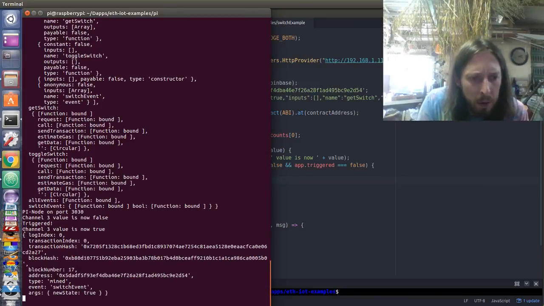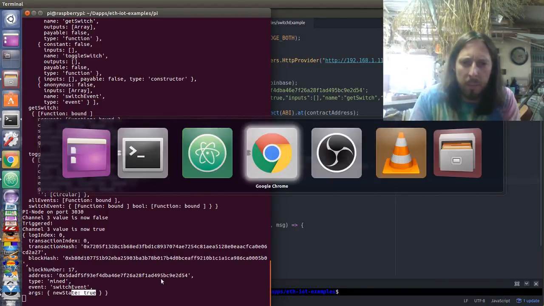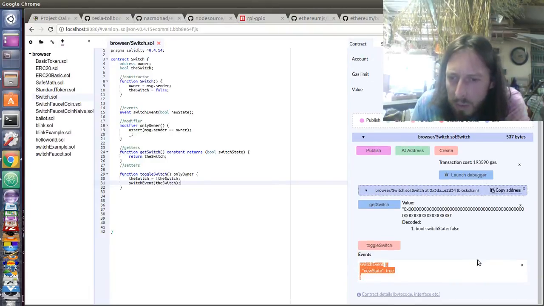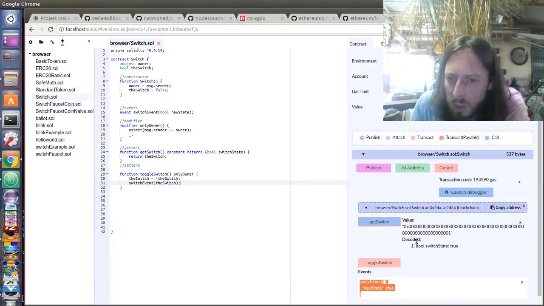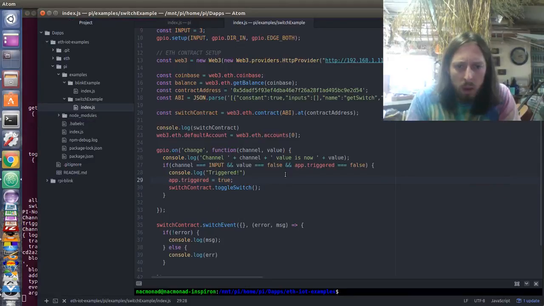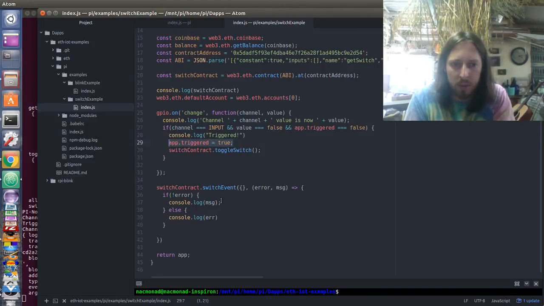There's the block. So we switch the state to true from our IoT device. We can verify that over here, and here's the event that got fired. If you go to get switch, it's now true. And also the refractory period worked. App.trigger didn't. Oh, actually, so I can't trigger this again until we reset app.triggered. So in the case of a success, I want to reset the trigger over here.